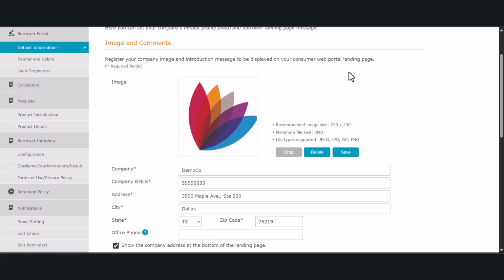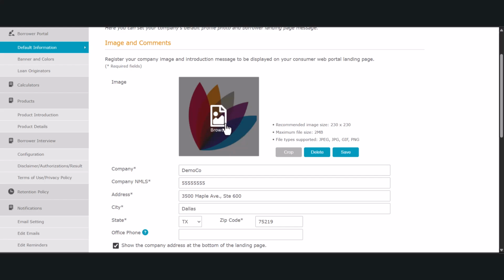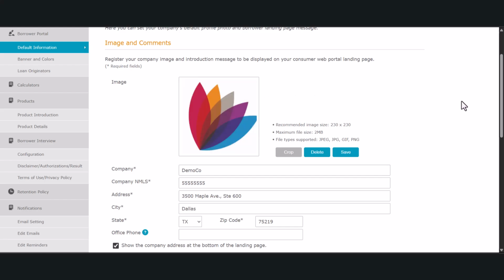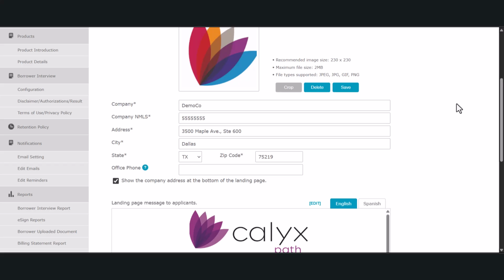In default information, you can set the logo or headshot you want borrowers to see when they visit an individual loan originator's landing page. You can also enter the company information that appears on those pages and choose whether or not that information is displayed.